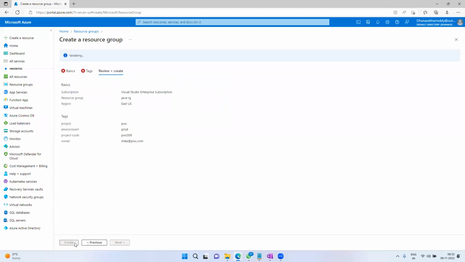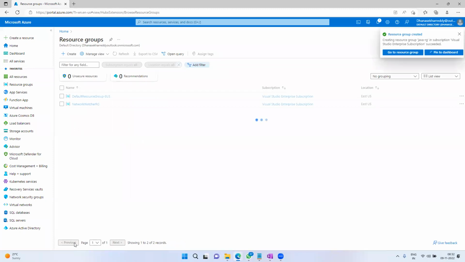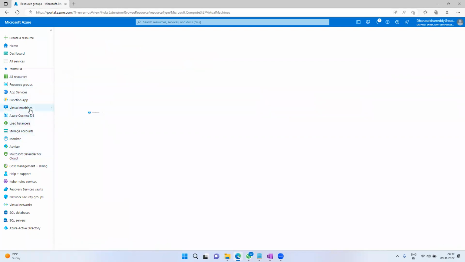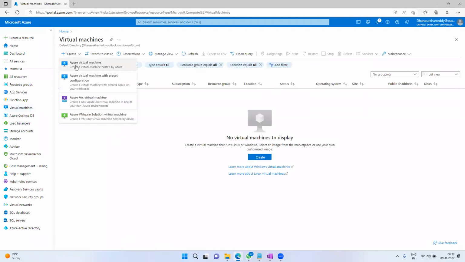Now hit on review plus create. Yes, create it. So this is the very first step which we have to perform in Azure Cloud Computing. So the Java resource group has been created. Right now, I would like to deploy one virtual machine. How can you host it? Navigate to virtual machine, create new virtual machine.